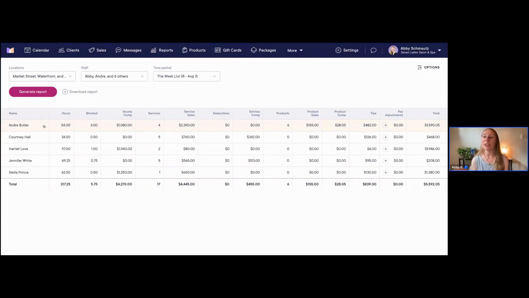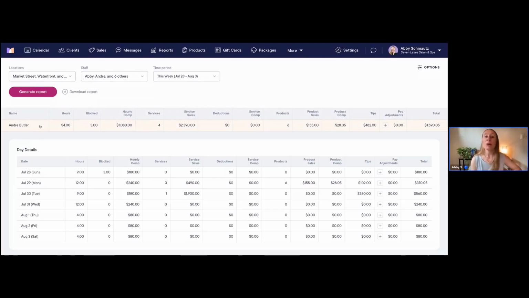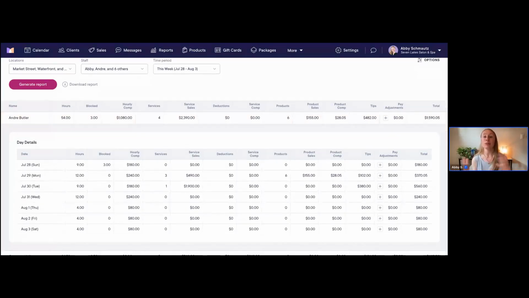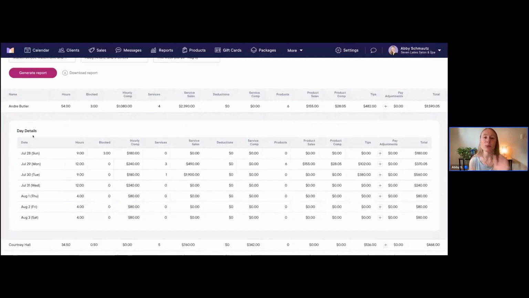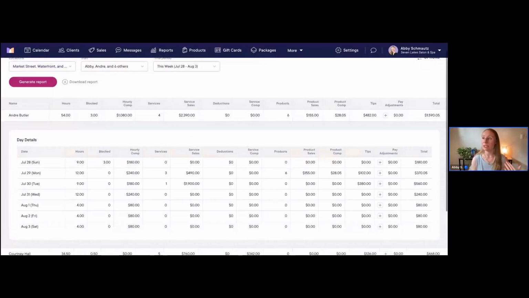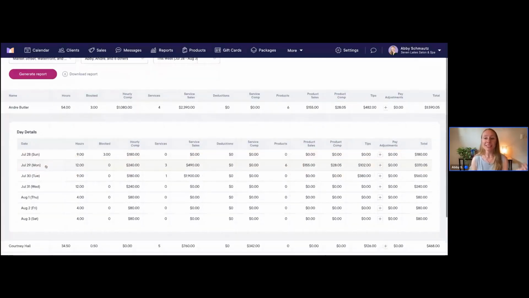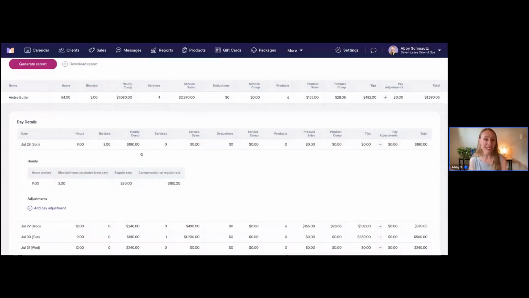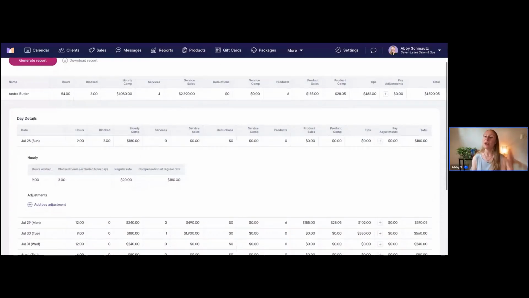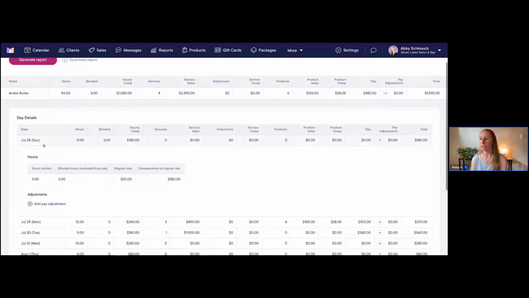But if I click on Andre, this is really nice because I can expand the information and see more details about each day. Now I can see a breakdown of the day details, broken down into every single day in that time period that we're looking at right here, July 28th through August 3rd. And then if I click again, I can expand this report even further and drill down to see even more specific details about every single day.